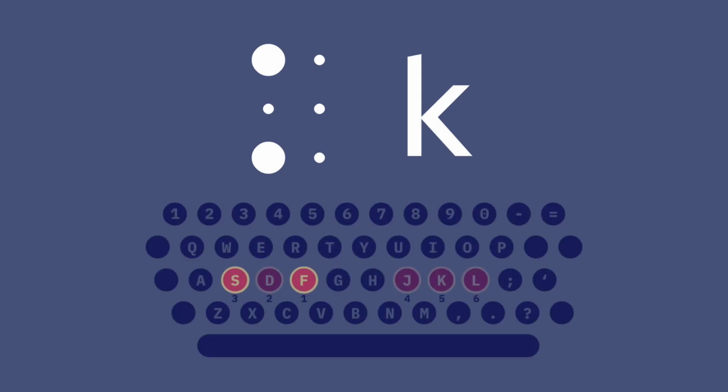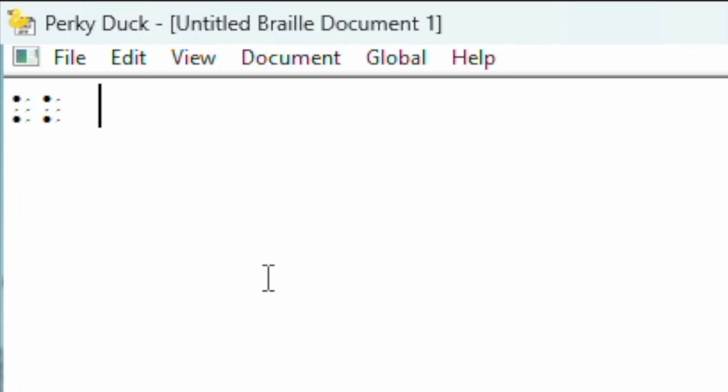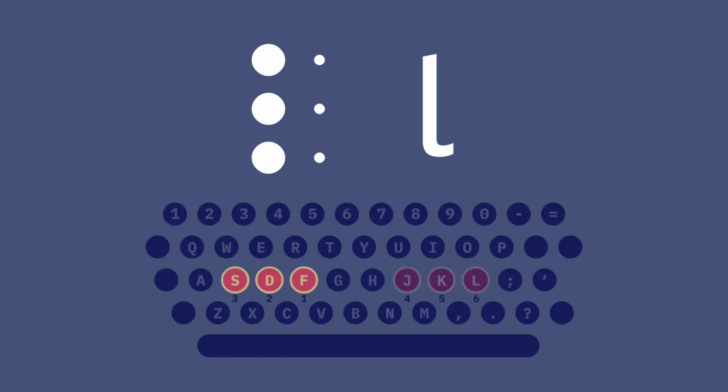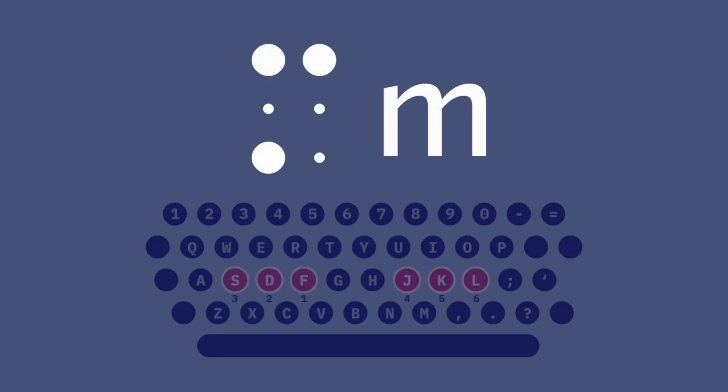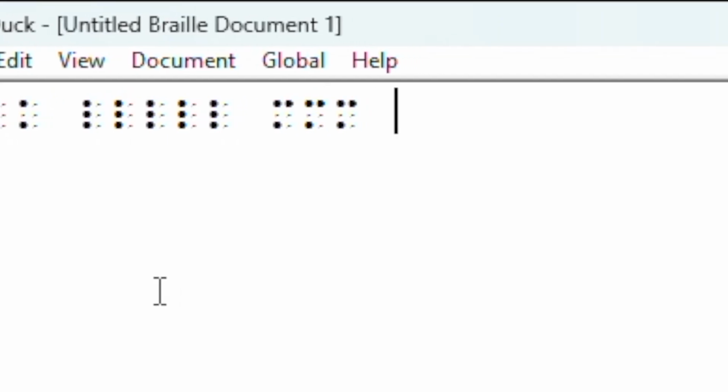To make the letter K, press dot 1 and 3. Practice this 5 times. To make the letter L, press dot 1, 2, and 3. Practice this 5 times. To make the letter M, press dot 1, 3, and 4. Practice this 5 times.